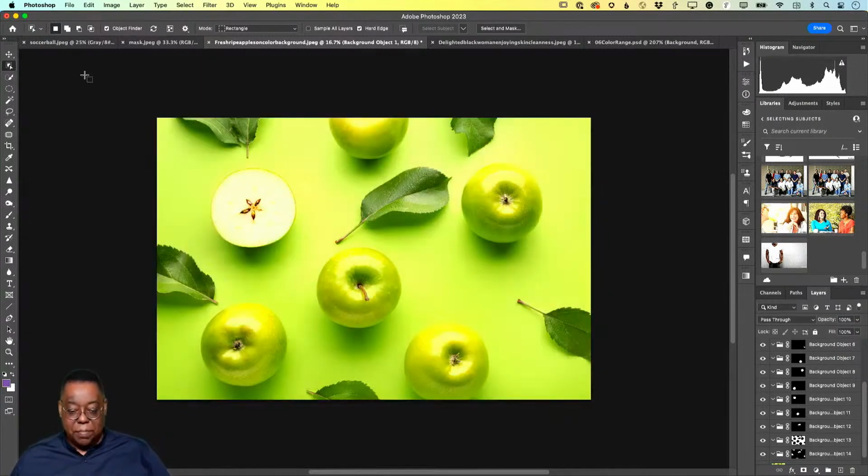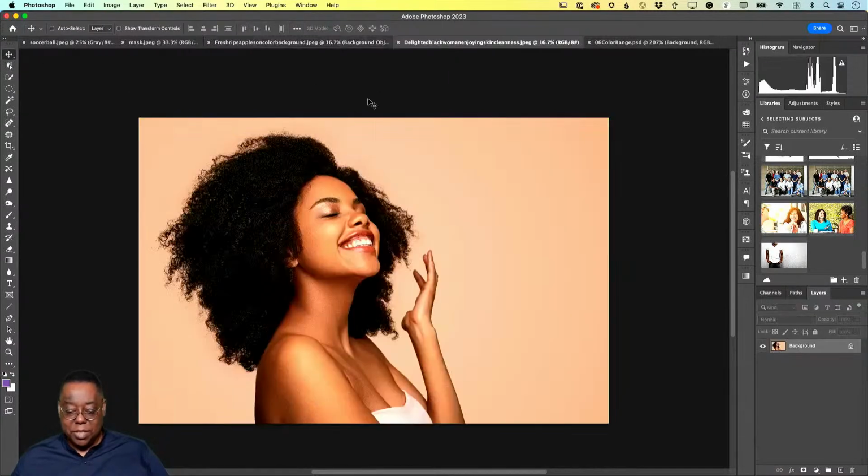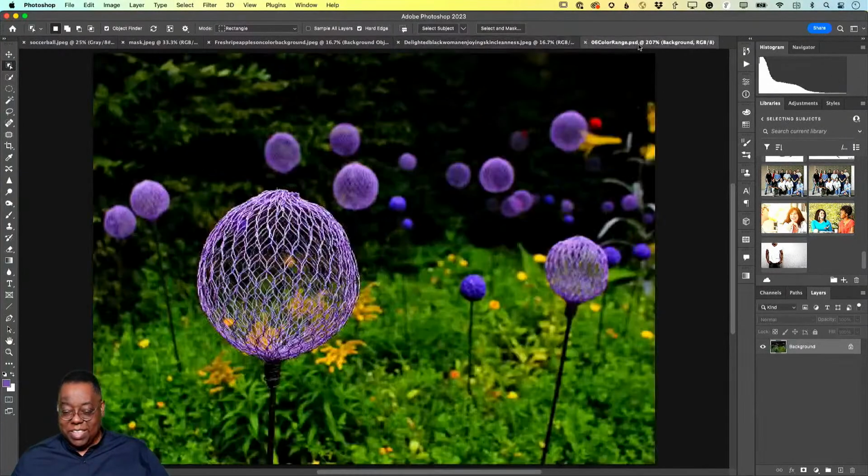Okay, to deselect is always Command D, or Control D on Windows. Next up, the Object Selection tool also works on people. We could say Select Subject, but I'm just going to go ahead and drag it around the person. And it even tries to do a good job on hair, and we'll get into that in just a minute. All right, please wear your mask. All right, next up, let's go into this one. Now, this is a challenging one. This one a user submitted to me a while back.